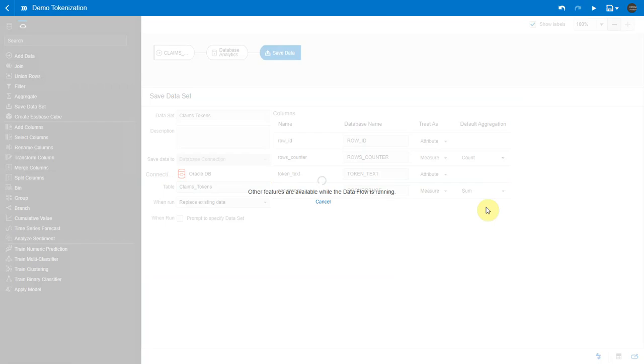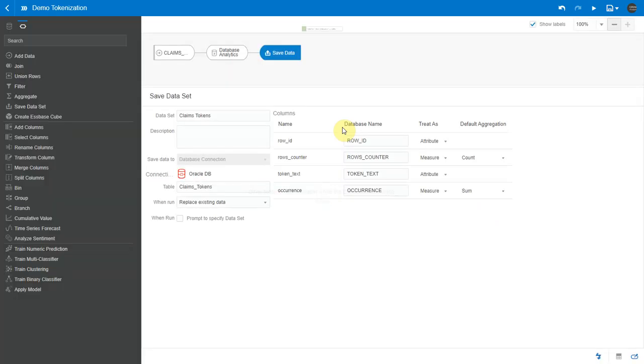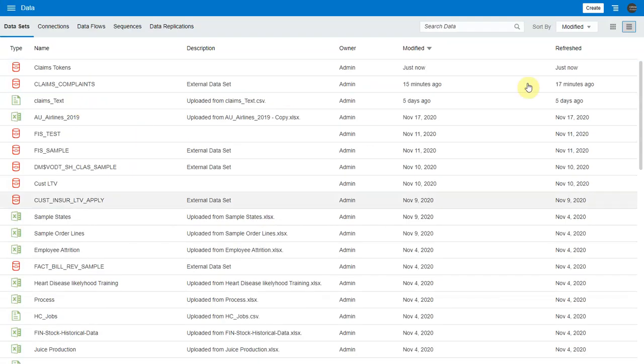Okay, let me now execute this data flow. What is happening behind the scenes is that the text index on our complaints description column is being created by the database. Once it's created, the index is used to extract tokens from the column and also a count of how often these tokens appear in the dataset. All this processing happens in the underlying database with no data being moved to BI server. Okay, now that it's completed, let's go and look at our output datasets.